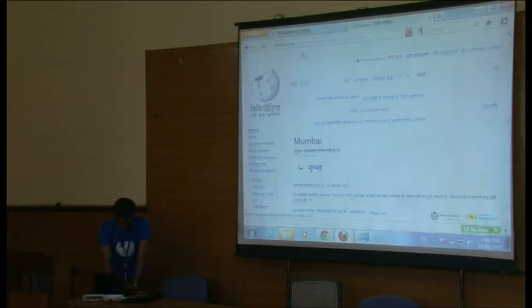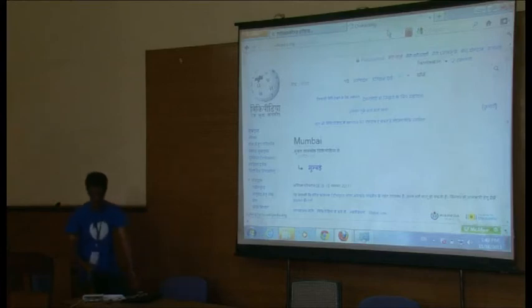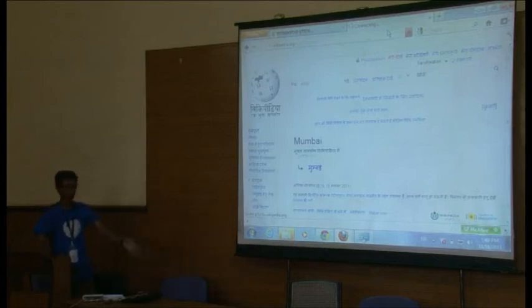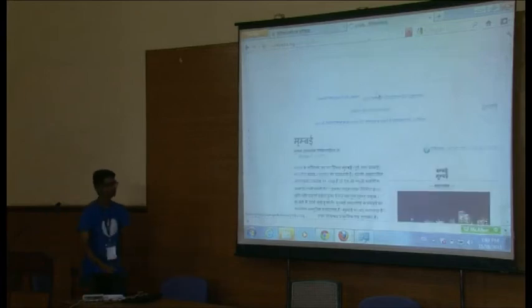So what happens now, if somebody is typing Mumbai here, if somebody is searching for this article in a completely English URL, then it opens up the page which is there in Hindi Wikipedia. So you just need to create these things. For example, if something has not been created, you have to create those things. Now the page automatically gets redirected to the page which is there in Hindi.